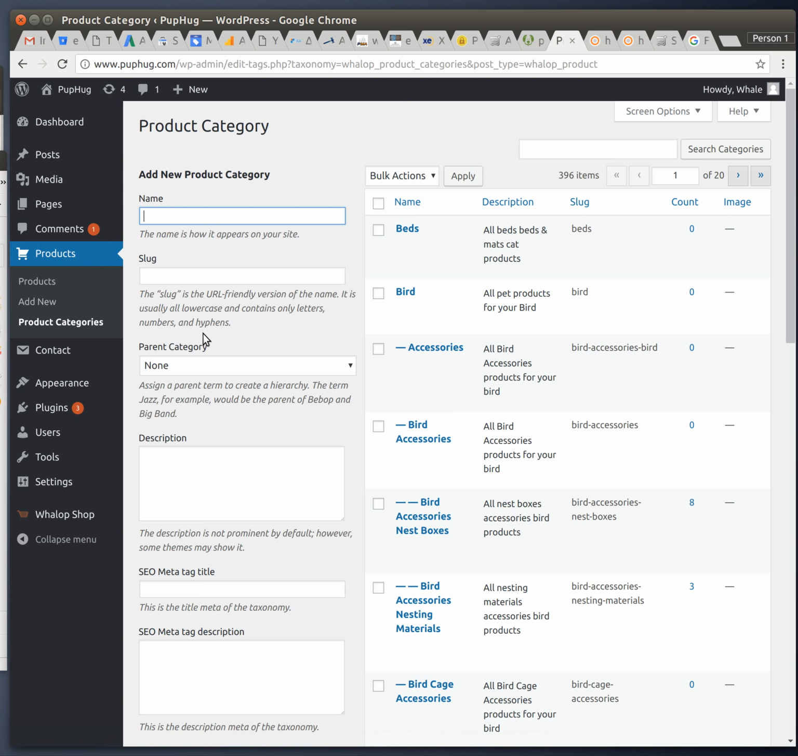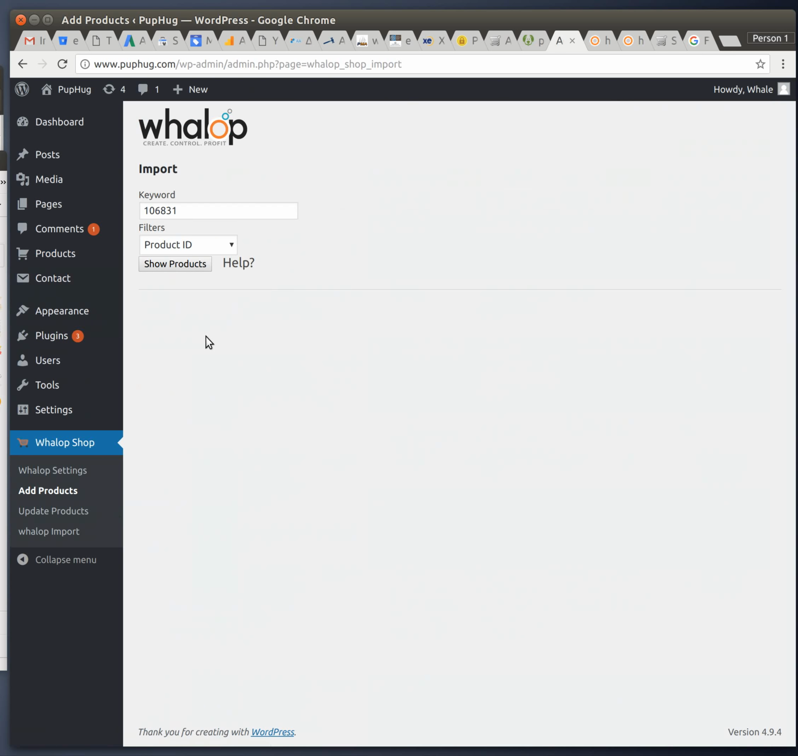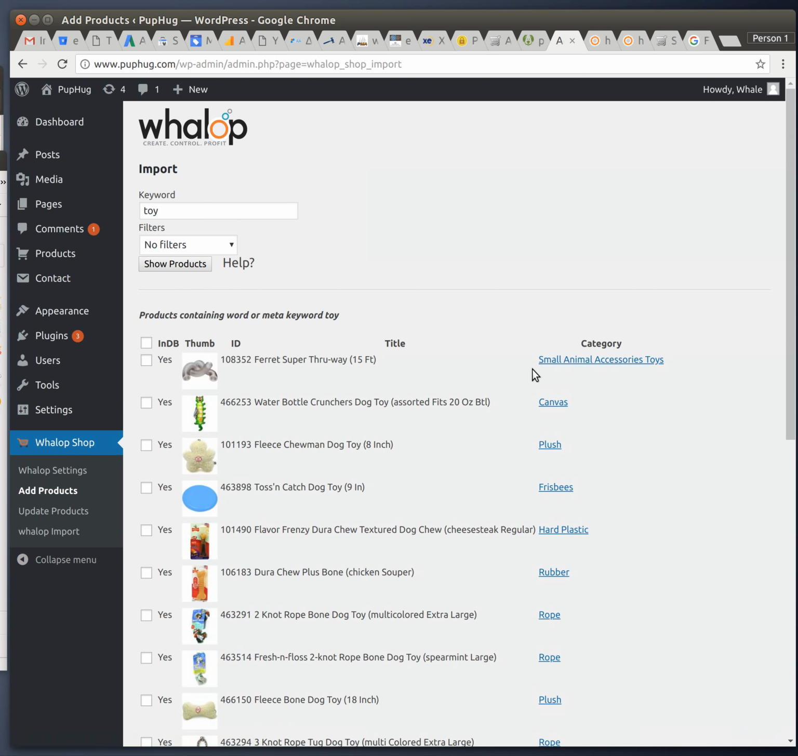Also, make sure that your category structure is unique. It shouldn't be a copy-paste from the Whalop site or some other site. Uniqueness of categorization and product presentation are two key success factors. So let's search for toy to get more products for our puppy toys blog. See how I've already categorized all the products I imported. You can always categorize them or recategorize them from the Products WordPress admin menu.